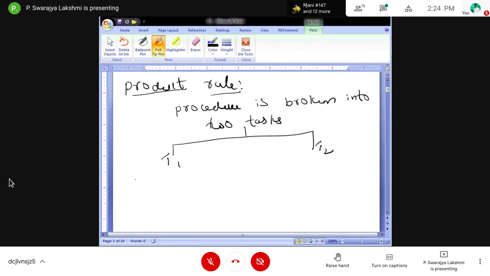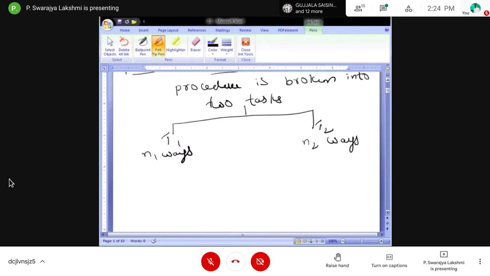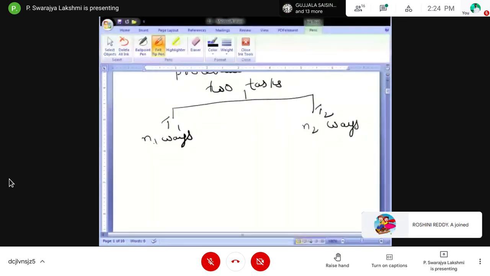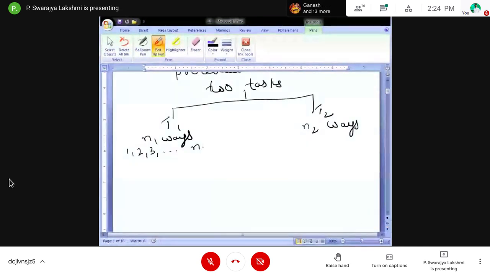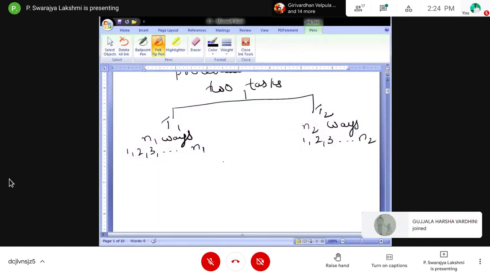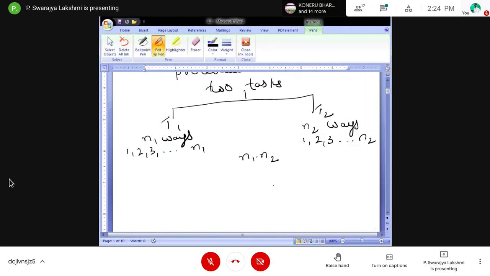Let T1 have N1 ways to solve and T2 have N2 ways to solve. Okay. So, if this has N1 ways, so let's just say 1, 2, 3 and so on up to N1. And this also 1, 2, 3 and so on up to N2. So the total possible ways to complete the procedure is N1 into N2.